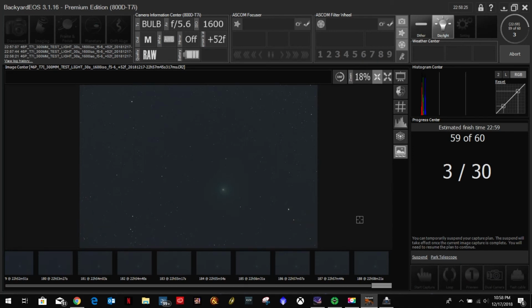Alright, here we are, an hour or so later, and capturing the last frame on the T7i. After this, I would get Sequence Generator Pro up and working to do some imaging throughout the night while I get some sleep. And then tomorrow I will go in.